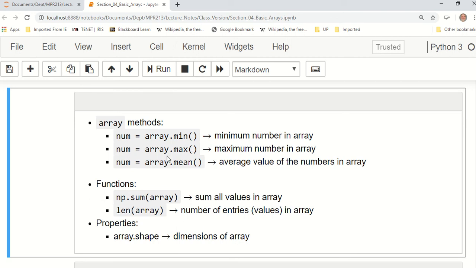In the same way, max with round brackets, nothing inside, but of course the array must be an array that has been defined, called by its name, will calculate the maximum number in the array and it will assign that to the variable num. And you can calculate the mean of a lot of values in an array with a name array, and it will then assign that to the variable num.